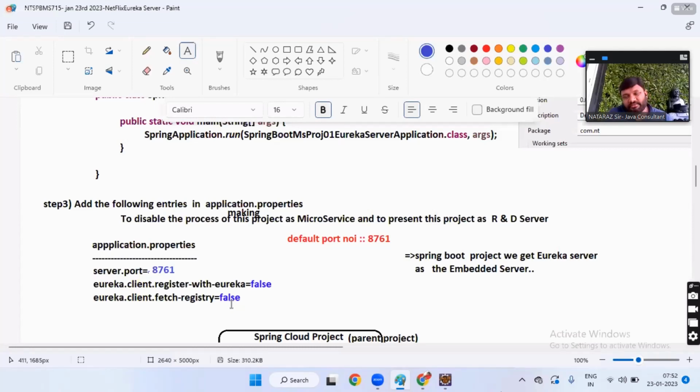This is very, very important, boss. I am creating a Eureka server project, but by default, every project will act as what? A microservice. So a microservice should be ready to register with Eureka server, and should be made fetchable from Eureka server, right?